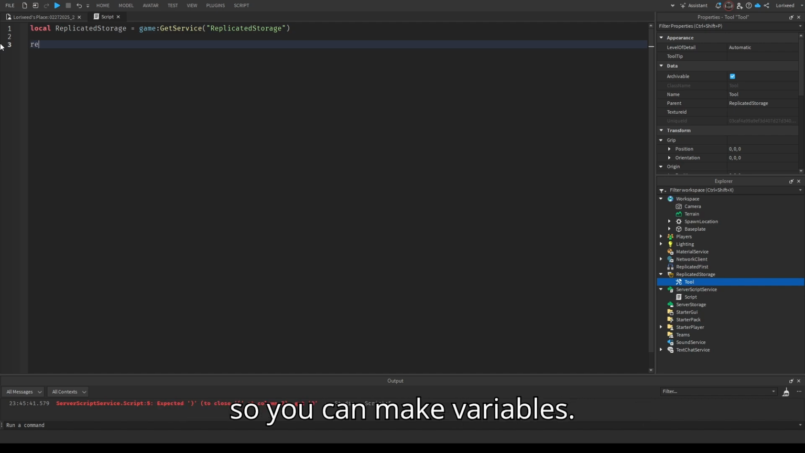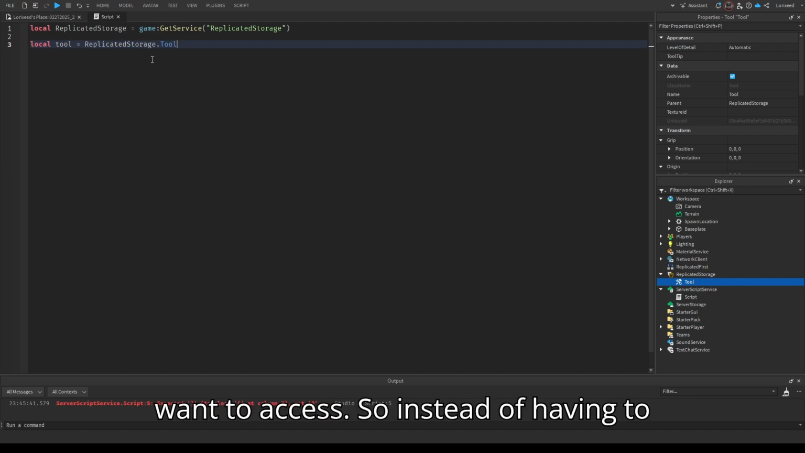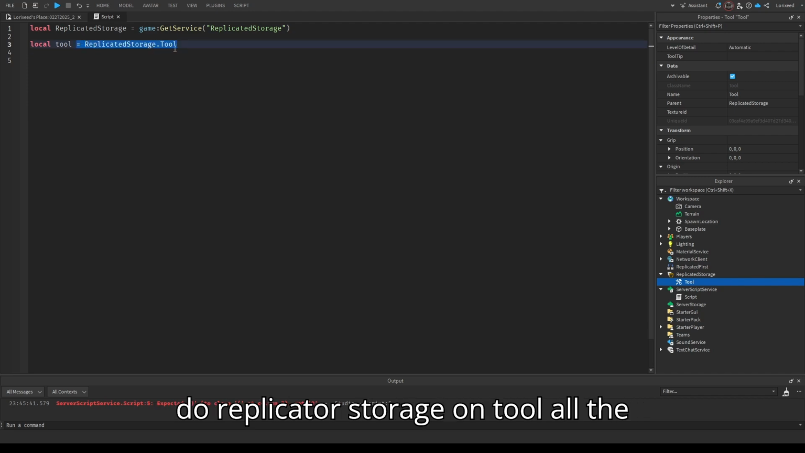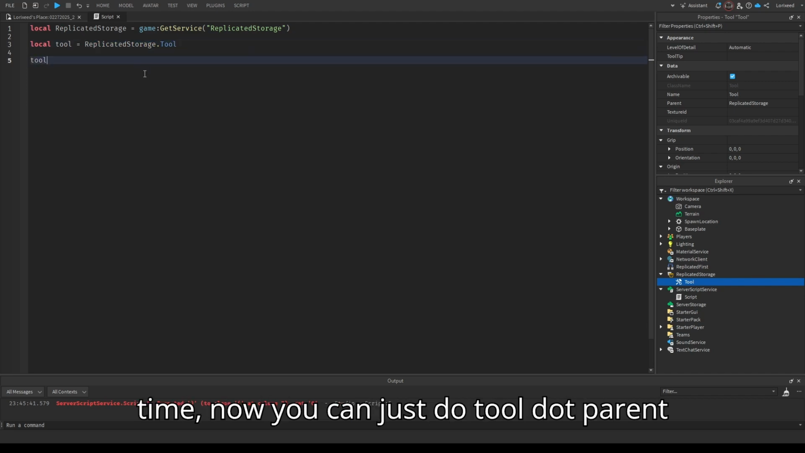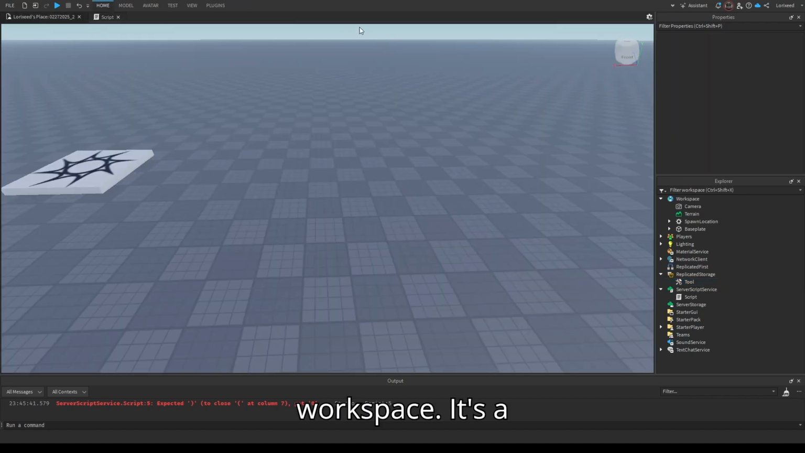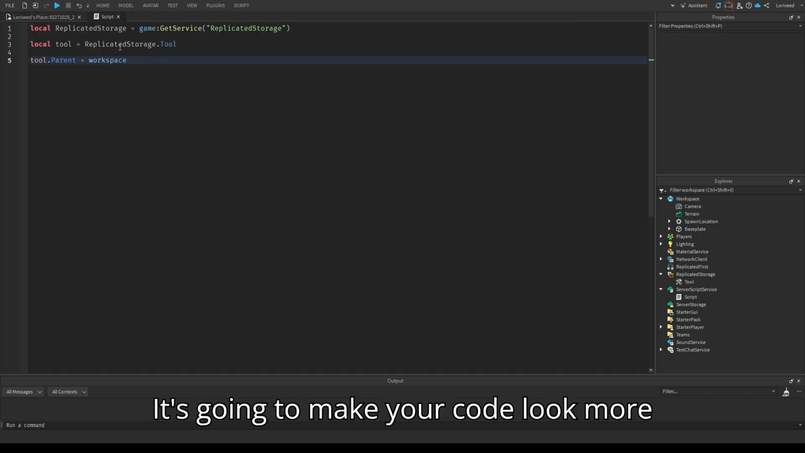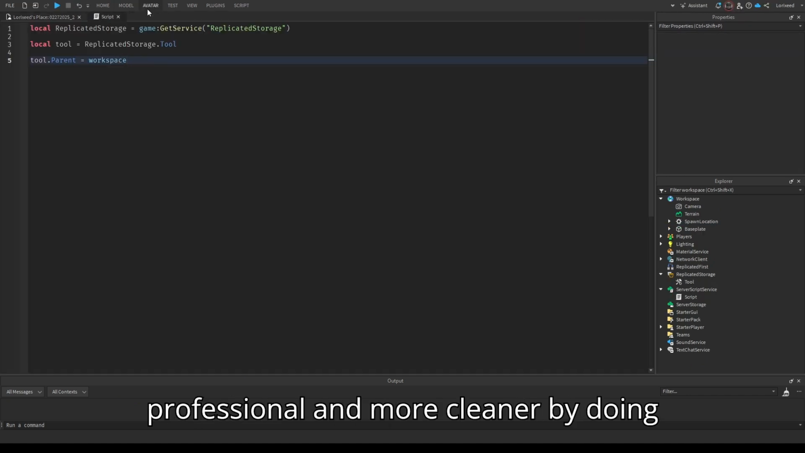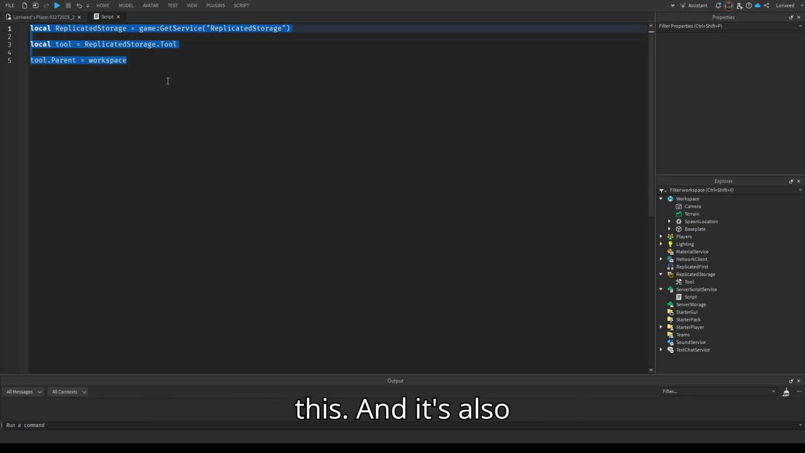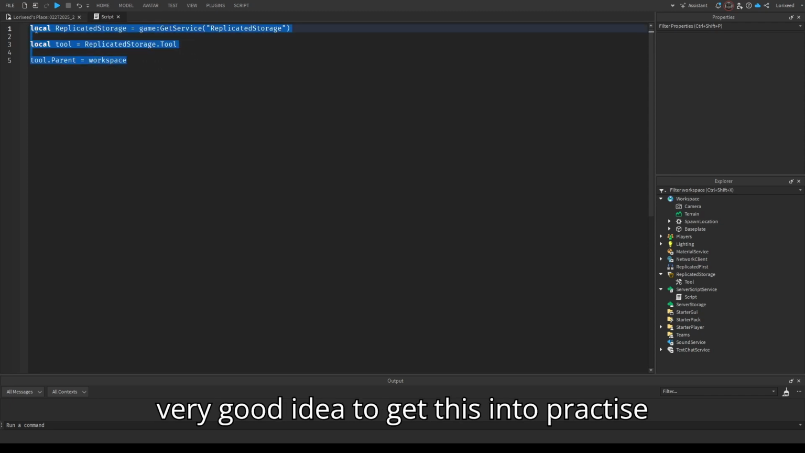So you can make variables for things in the game that you might want to access. So instead of having to do replicated storage of tool all the time, now you can just do tool.parent equals workspace. It's just a lot simpler. It's a lot better. It's gonna make your code look more professional and cleaner by doing this. And it's also very, very important. So it's a very good idea to get this into practice as fast as possible.